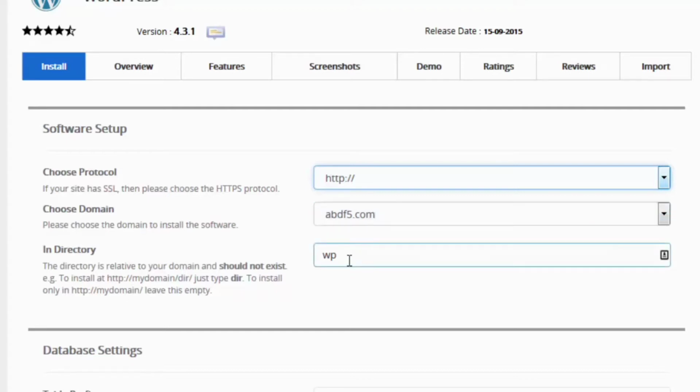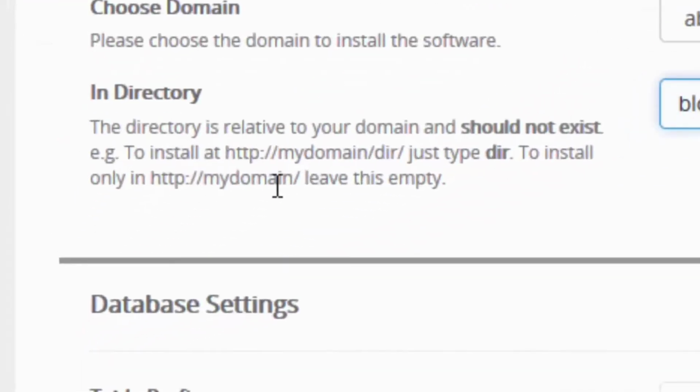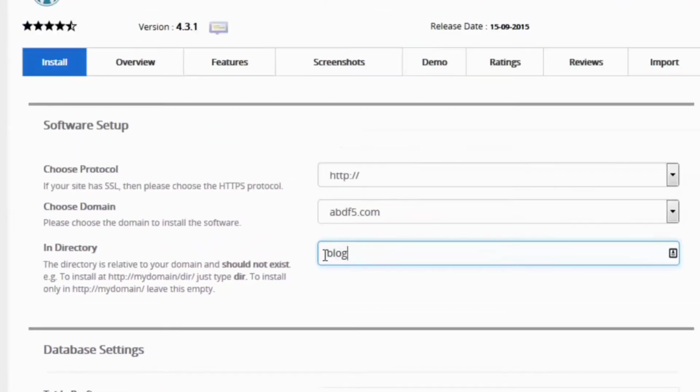If you want to install WordPress on a subdirectory named WP or blog or members or whatever, then just type the name in here. As it says here, that directory cannot exist because this program will automatically create that directory and install WordPress inside of it. I myself am going to install it on my root directory, meaning that to get to my WordPress site, all you have to do is type in the domain name and boom, you're right there on my WordPress site.